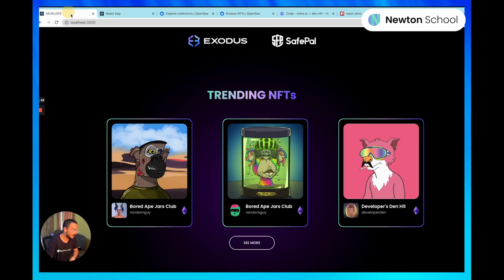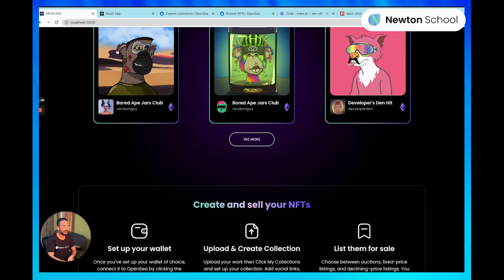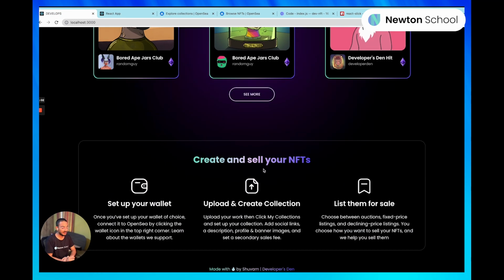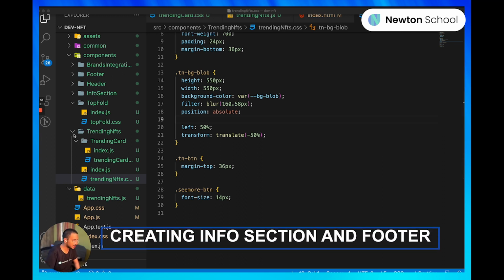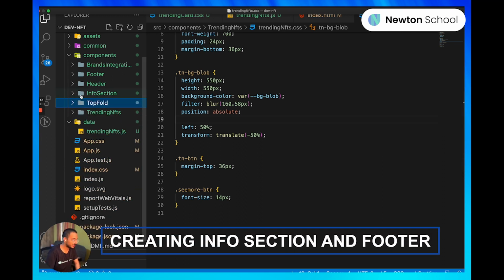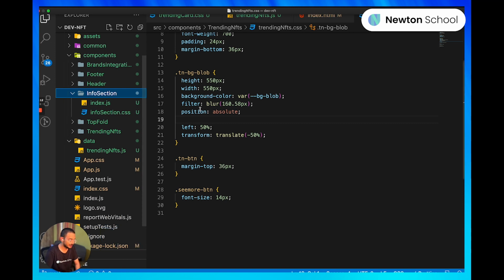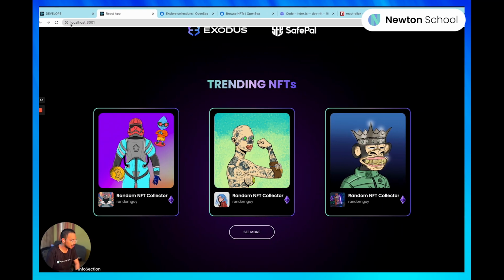It is just 20-30 minutes work from now till we create this, create and sell your own NFT and the final footer. Now we have the trending section built. We have the top world built. We have the header built. Now we just have to create the info section and the footer. So we'll try to complete everything inside this particular video. So let's go to the info section and have a look what we have to build.